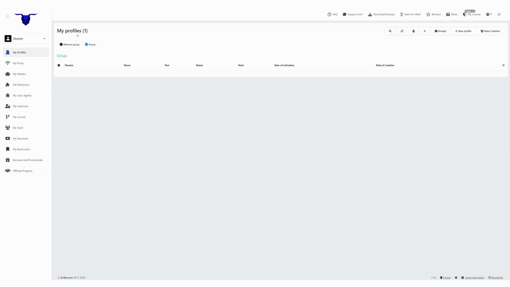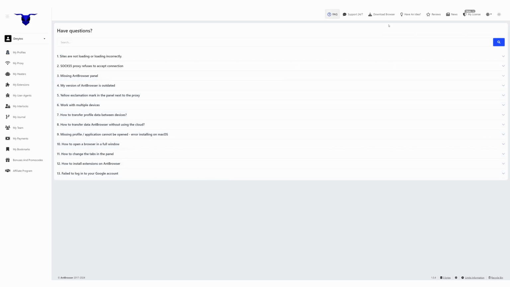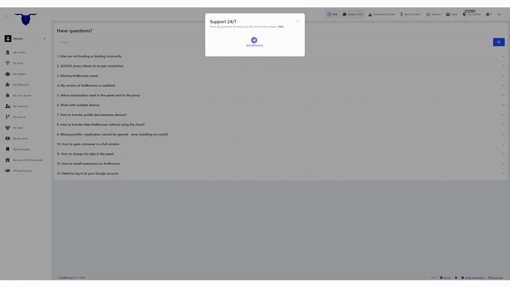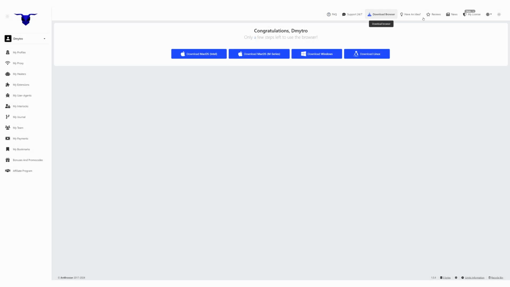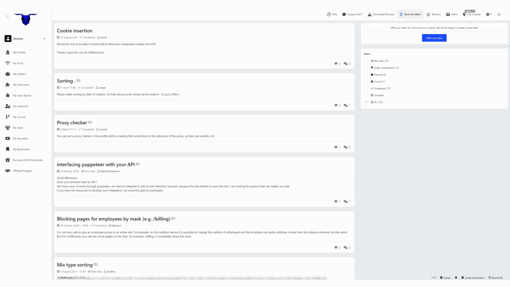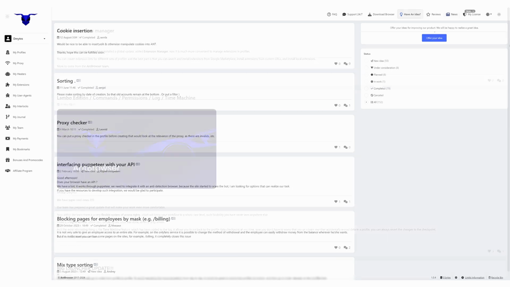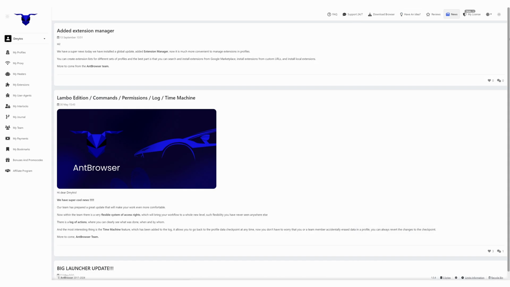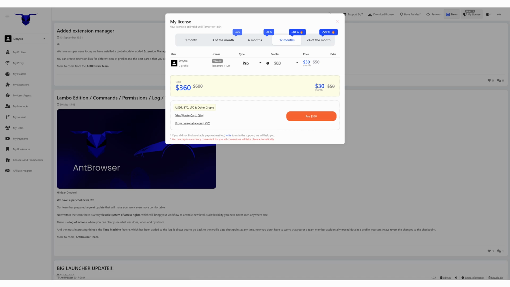At the top of the browser interface, you'll find several additional pages for enhanced support and resources. These include a FAQ section for quick answers to common questions and a Support 24/7 page that allows you to contact the support team directly via Telegram. You also have the option to download Browser for the latest version and explore the Have an Idea section for submitting feedback and read through reviews to see user experiences. In the News section, stay updated with the latest browser developments and changelog details. Adjacent to this, the My License item allows you to manage your browser subscription effectively.